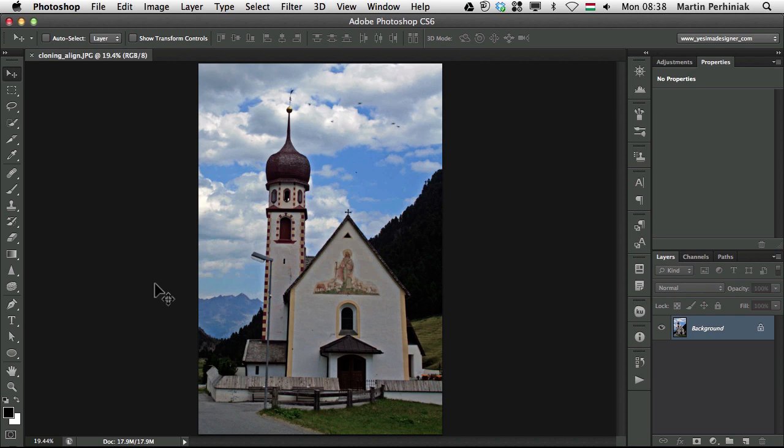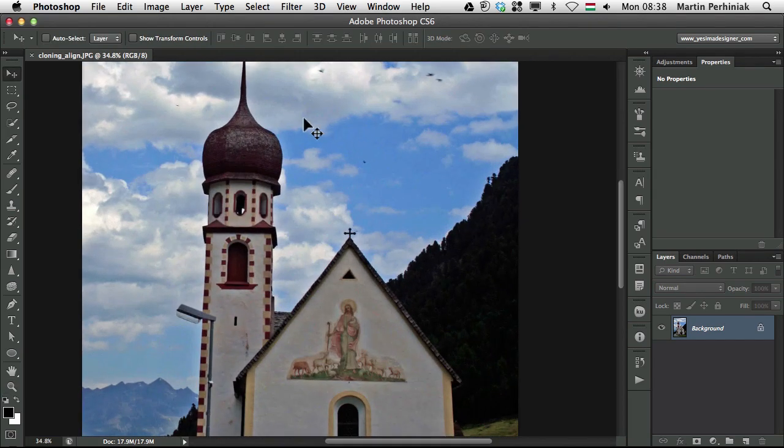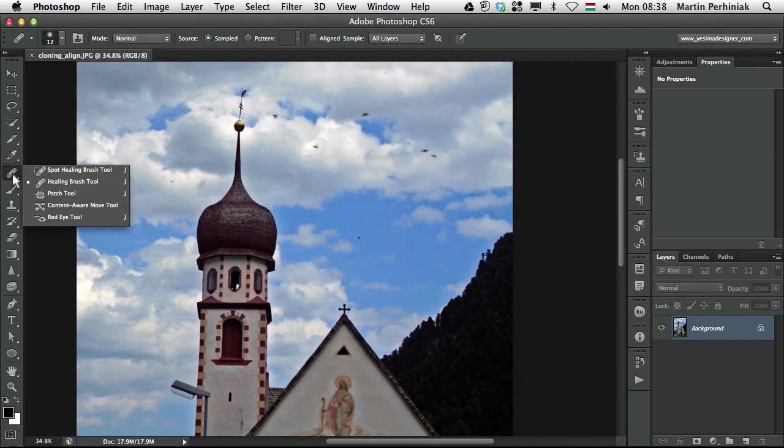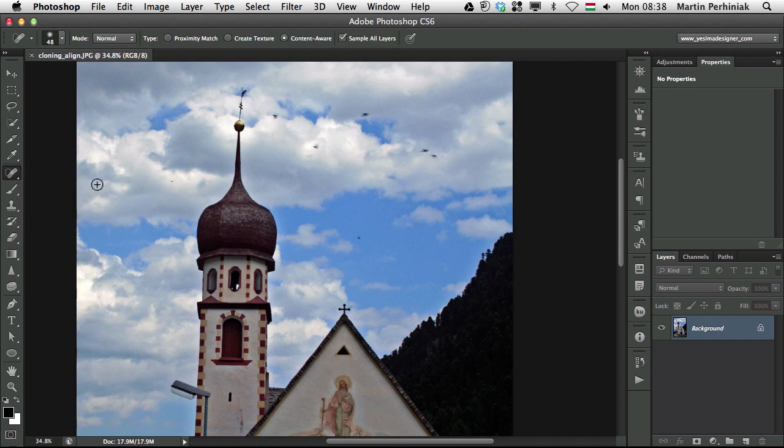And the next time, we are going to continue working on this image and we are going to start using them all together. First of all, we need to understand the main difference between the healing brush and the spot healing brush tool, and then the difference between the healing brushes and the clone stamp tool. So let me just zoom a bit closer to this image. And let me select, first of all, the spot healing brush tool.